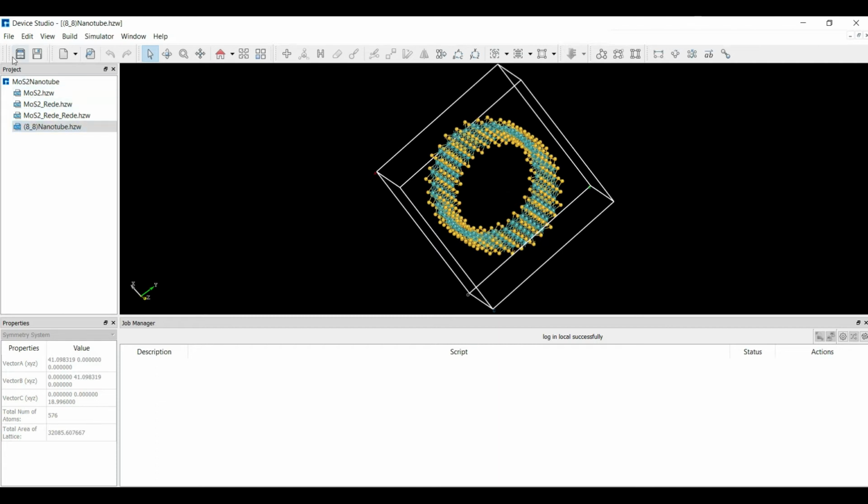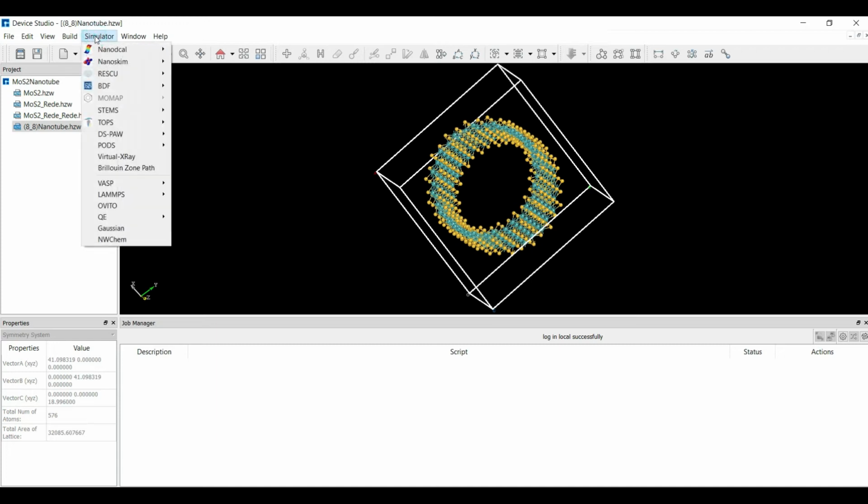This is the project window where input and output files will be shown, and this is the property window where the information of your whole structure will be shown. If you want to simulate, you can click on the simulator, and in the simulator multiple options are there: Nanodcal, which we have scheduled for the demonstration, and RESCU for DFT and DFPT solver. We have third party software also, like VASP, LAMMPS, Quantum Espresso, Gaussian and NWChem.